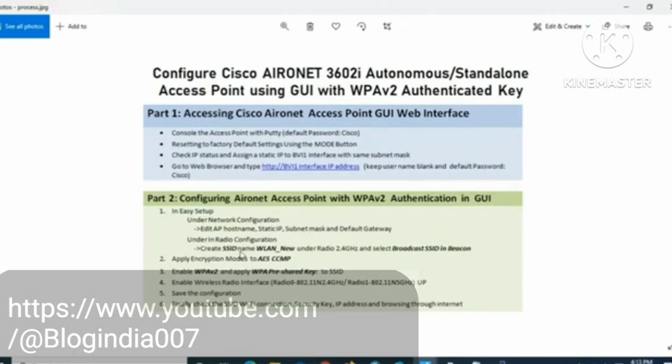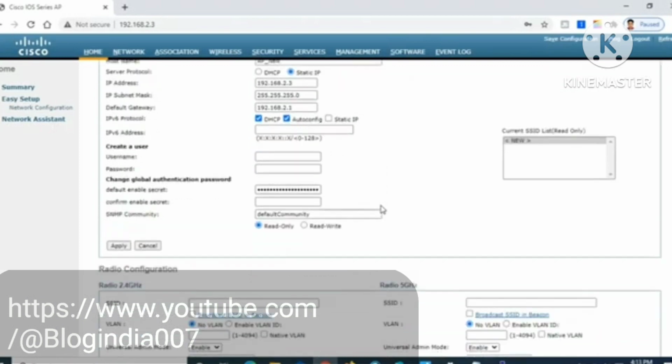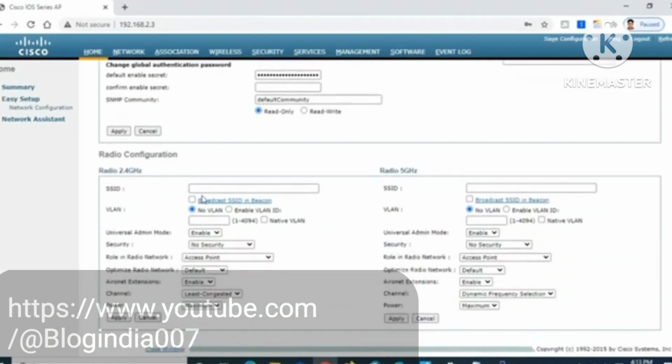We have to create an SSID, and we'll name the SSID WLAN_new under the radio interface 2.4 GHz, and we'll select broadcast SSID in beacon. So let's do this. We are in Easy Setup. So now we'll go to radio configuration. So here radio 2.4 GHz. We'll configure 2.4 GHz. We can do 5 GHz later. So we'll name it WLAN_new, and we'll select broadcast SSID in beacon.